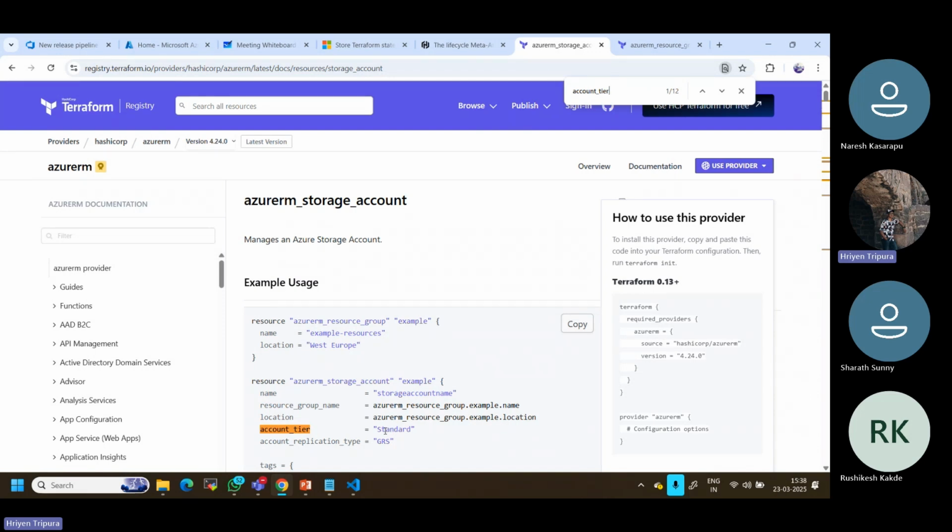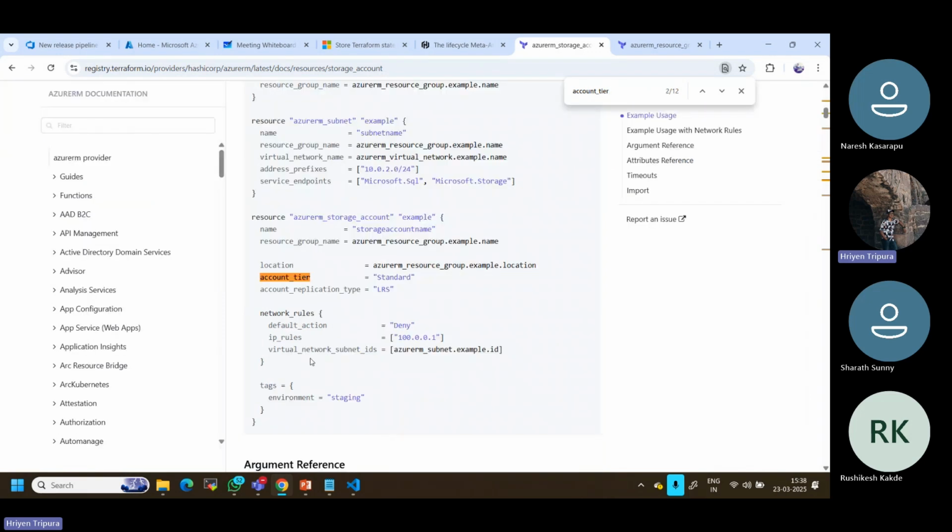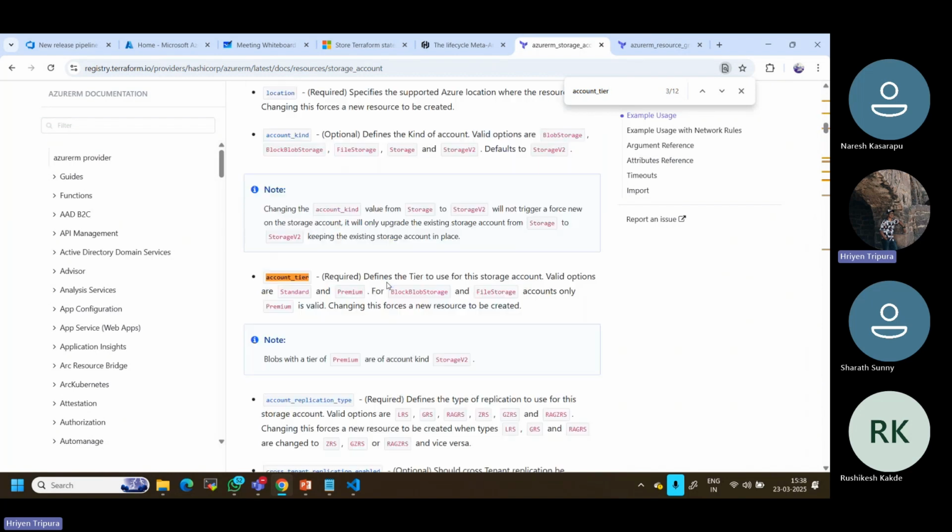I want something else. Then come down. Still, I could see this one. Let's say come down once again, type. If you could notice here, this is required, right? Required, that is okay, but what is the other possible value I can define instead of standard? So we can see: define the tier to use for the storage account. Valid options are, that means these are valid options. They can use standard, which is already the default, maybe premium, and others. So all this we need to understand.